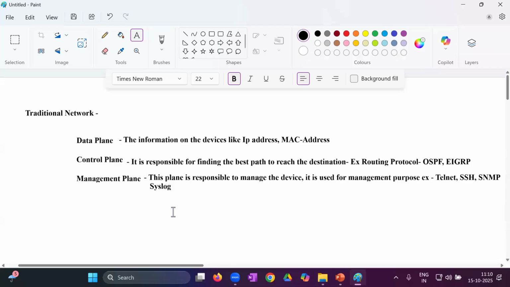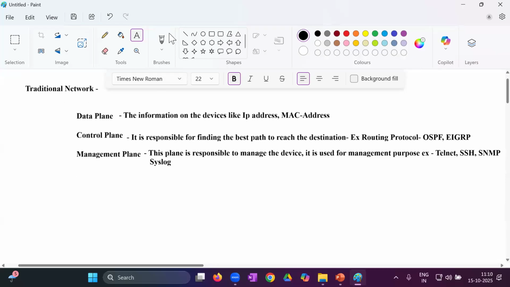So are there any other options where we can automate everything? Not everything, but at least we can have a central control system through which we can control multiple devices rather than going to the individual devices. Okay. So this could be done with the help of automation, and this is called SDN.